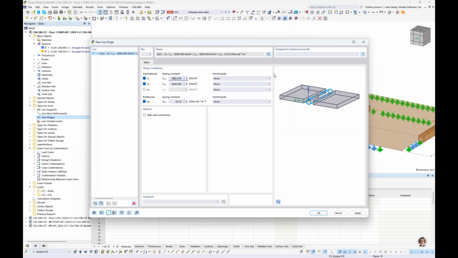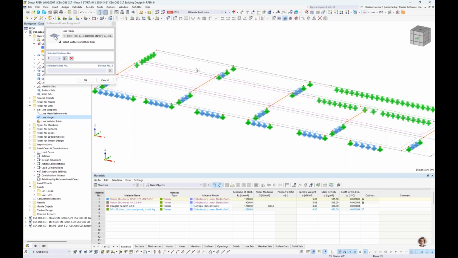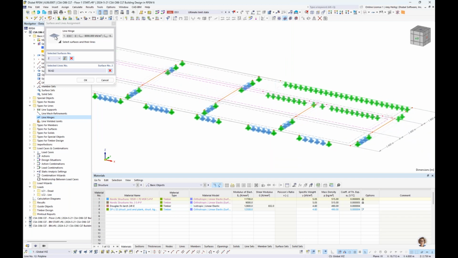Now, once we have defined this specific definition type, we would need to actually apply it to the model. So we can do so by initially clicking on our surface, and then my second click is going to be the line elements themselves that I want to apply this line hinge. So when I complete the first surface, we'll go ahead and choose the option over here to add a new object where we select surface number 2, and I'll go ahead and turn this to wireframe view. And then my second click is going to be these line elements here on the right-hand side of surface number 2 to apply the line hinge.